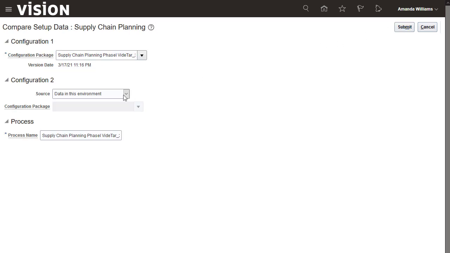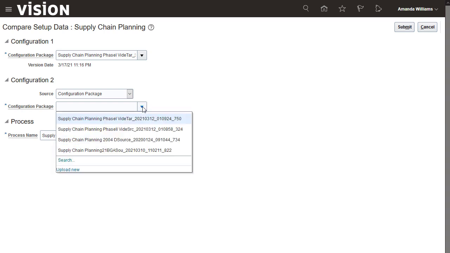Now you can choose between comparing against the current data in this environment or another existing version in a configuration package. Similarly, you can select any configuration package already available in the environment or select Upload New to upload a version you want to compare.